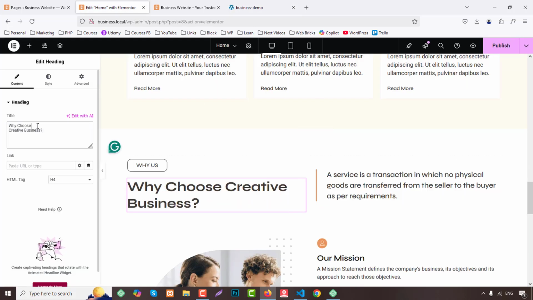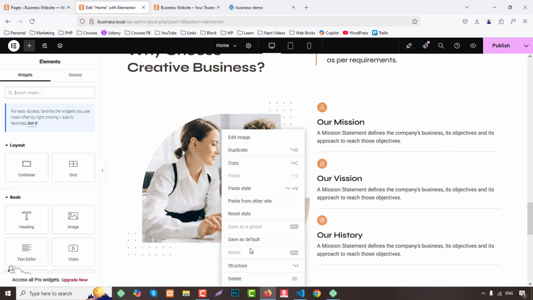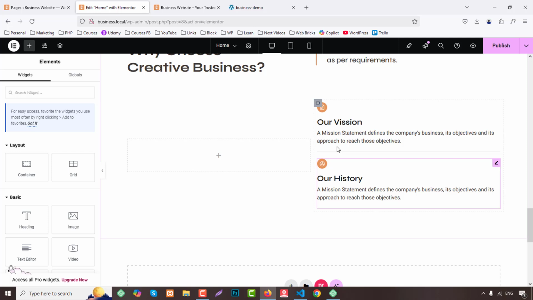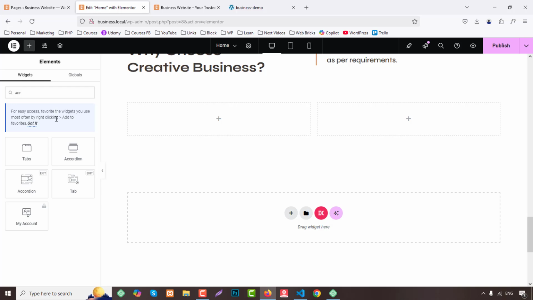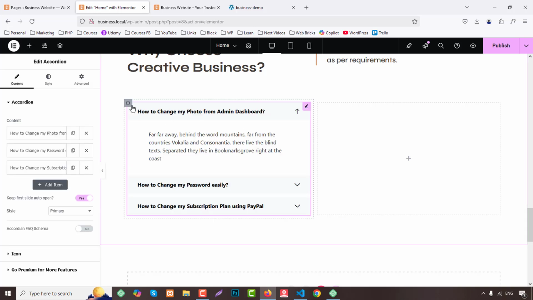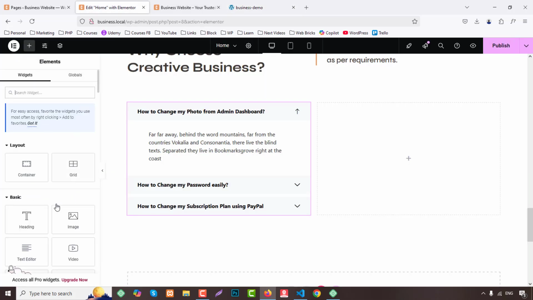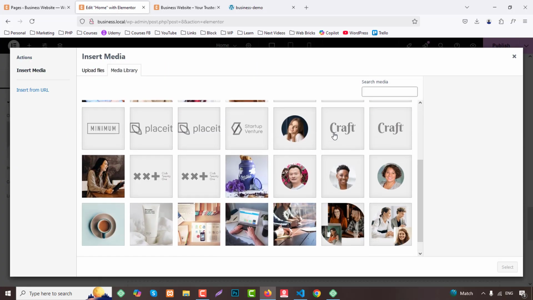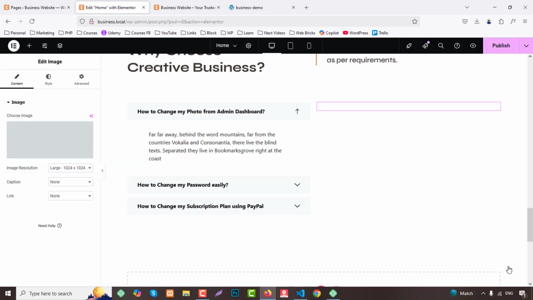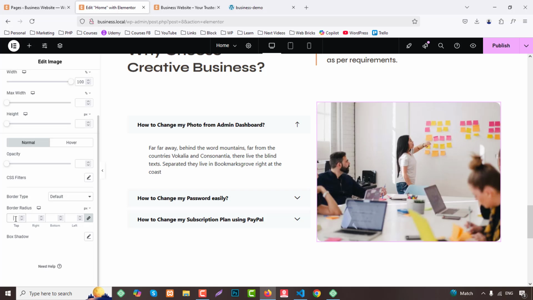Just paste here and add a break tag. The same. Okay. Then we have to remove this part, and add an accordion, this one, and at the right side we have an image. So from here plus icon and add image, and from here we can choose which image, this one. Go to style and width 100% and border radius like 12 pixel.